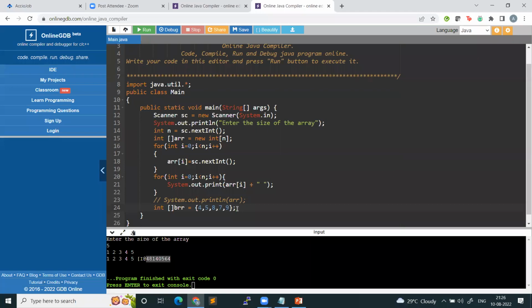Okay. So now let's try to solve a question, right? We will take an array of integers as input from the user, and then you know what I will do? I have to print the maximum element of the array. Okay. I have to print the maximum number of the array.